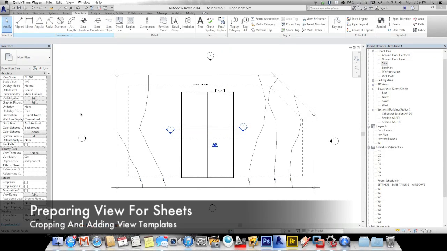Okay, so we are done with our drawing work. The next thing is we need to get our views sorted out and then get those onto pages that we can print and give to the builder or council.